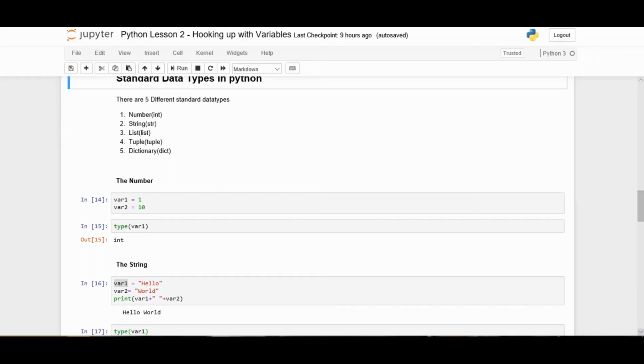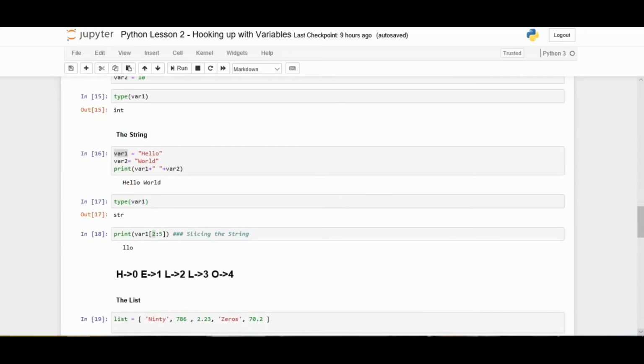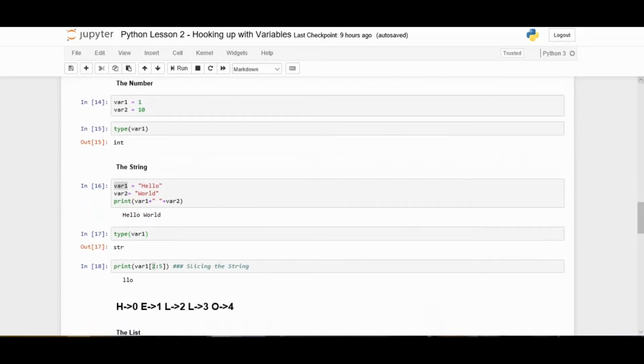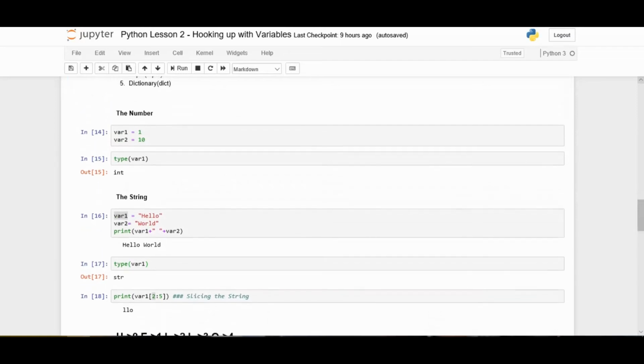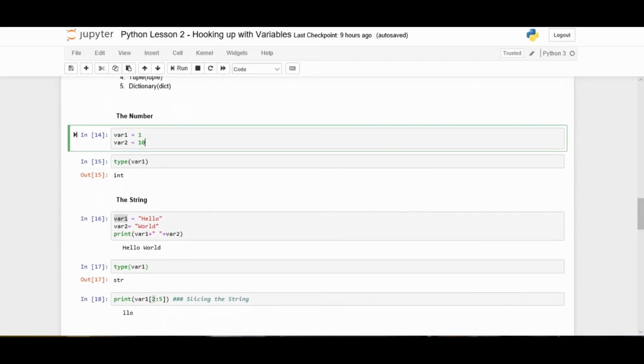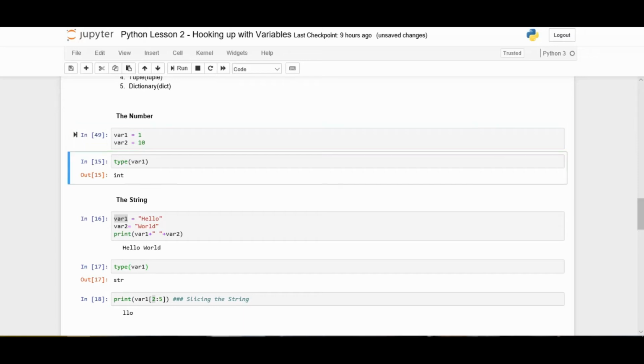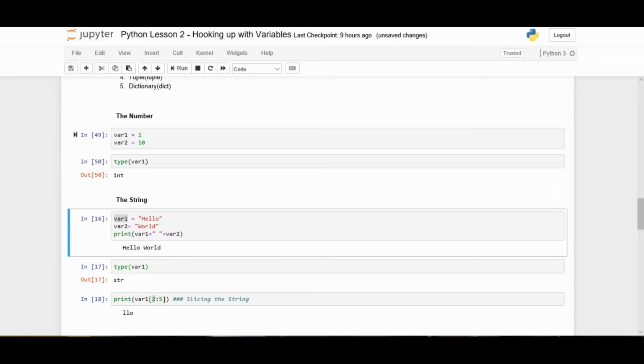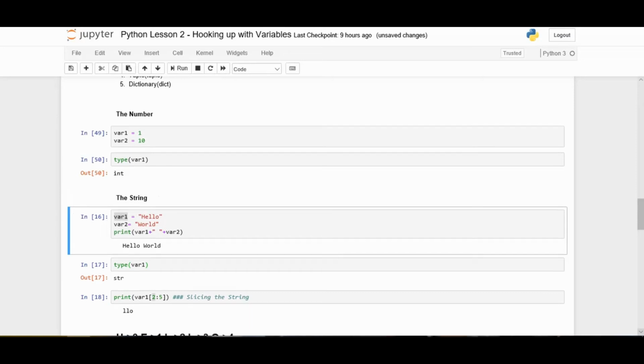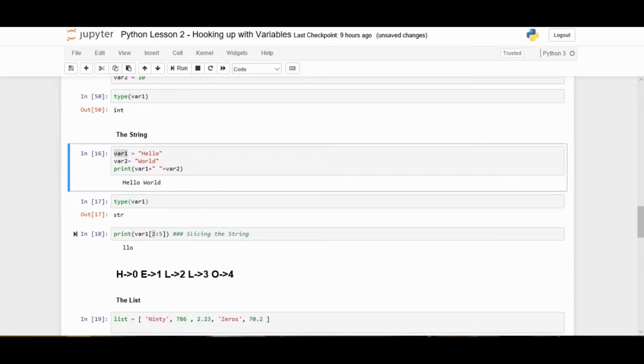In the first case, the number, where an integer is assigned to a variable, and when I try to see the type of the variable, it shows as int. Next, the string data type. When I try to assign some string values to variables 1 and 2, the values get assigned, and when I try to print, they get concatenated and print hello world. When I try to see the type of the variable, it shows as a string.